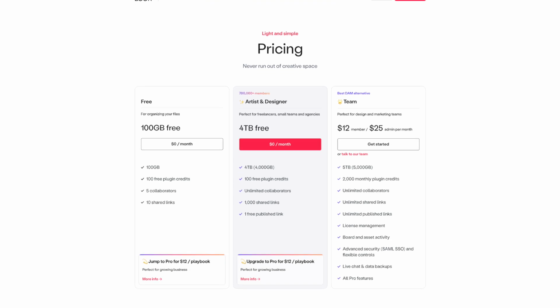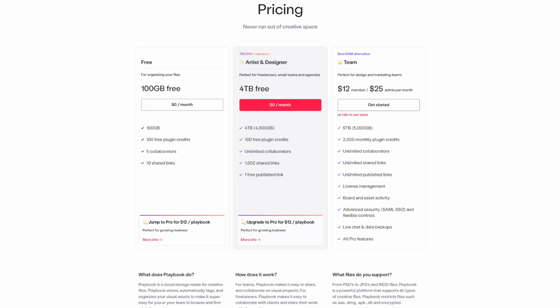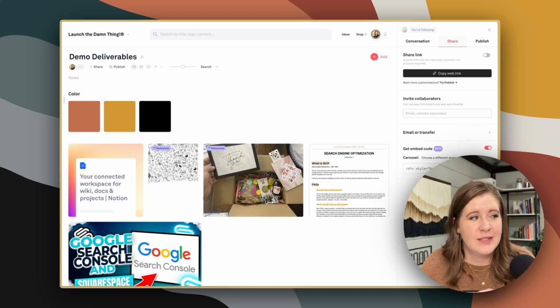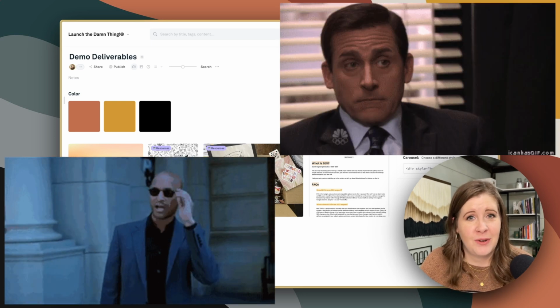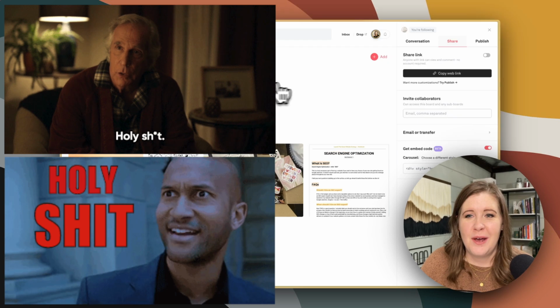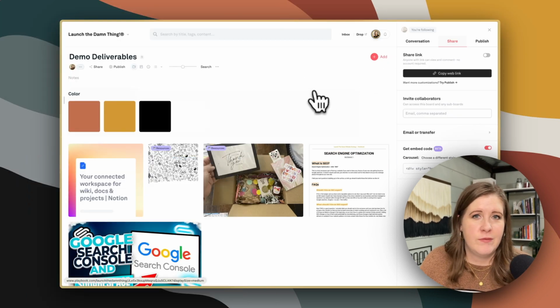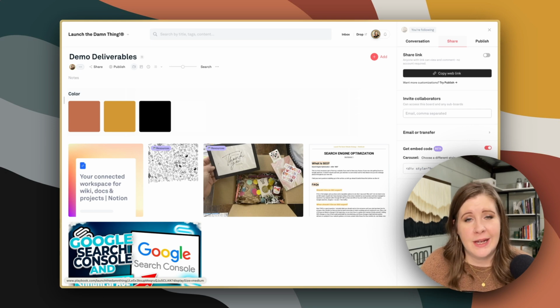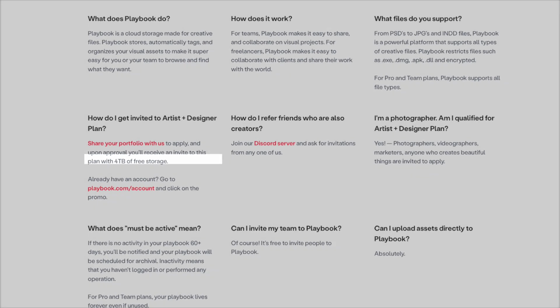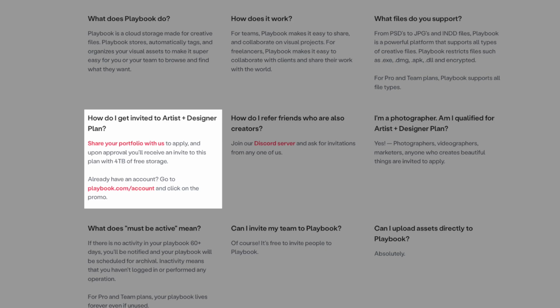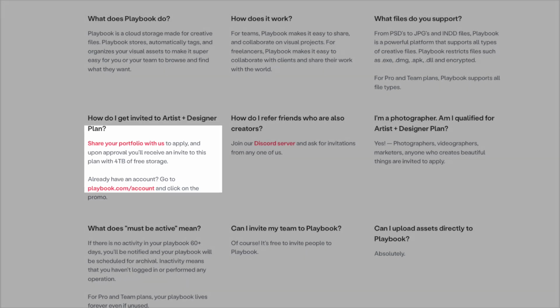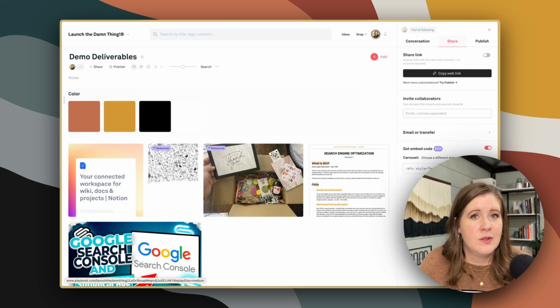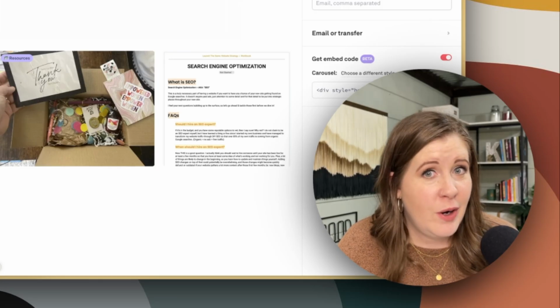So on the plan that I'm on, it's the artist and designer plan. And with that plan, as of recording, you get up to 4 terabytes of free space. Did I mention that was free? Free 4,000 gigabytes of space. Holy shit, holy shit, holy shit, right? So I have videos in here. I have files in here. I am not currently paying for Playbook. And at the time of recording, at least, that plan is still available. You can apply for it. It is for artists, creators, designers, people that are creative minded that have generally larger files. So if you apply for it and you get it, you can use it in the same way I'm using it and not pay anything for it.